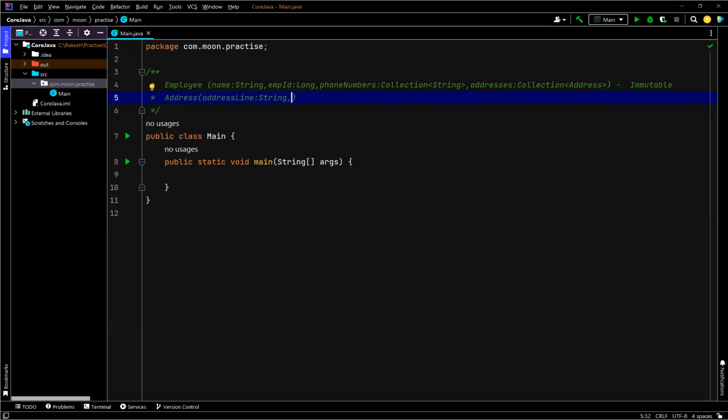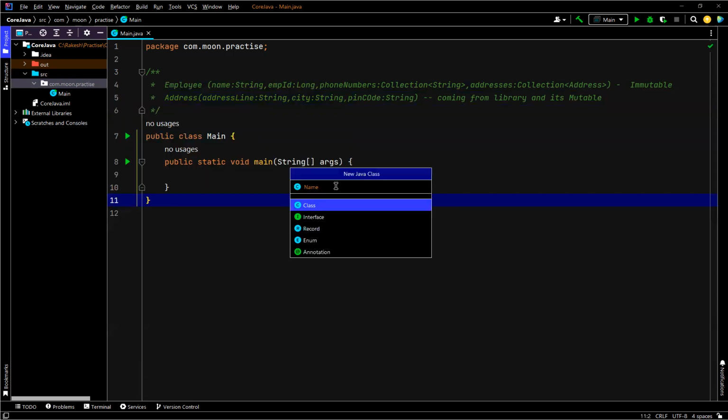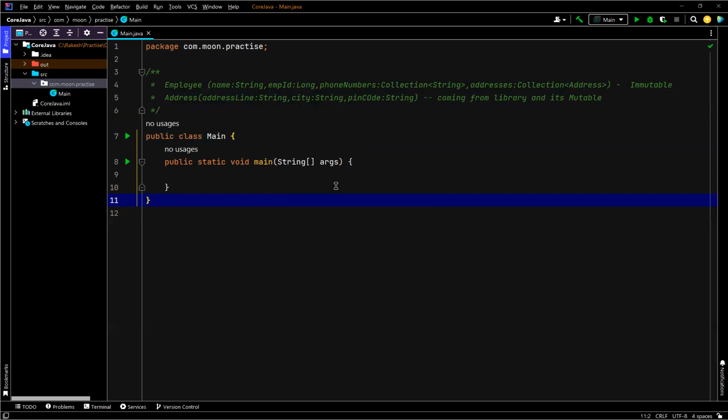Then I'll take city as a string, then pin code as a string. Assume this is coming from a library and it's mutable. We'll see that. What are the things we have to do to make our class immutable? First of all, I'm writing here a class called Address class.